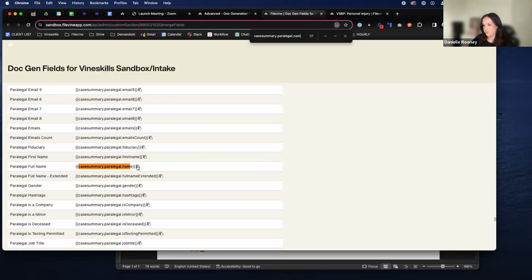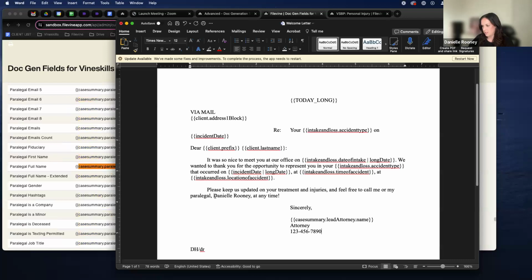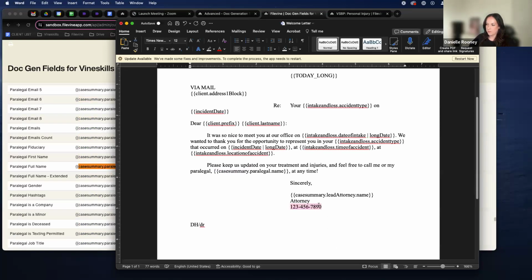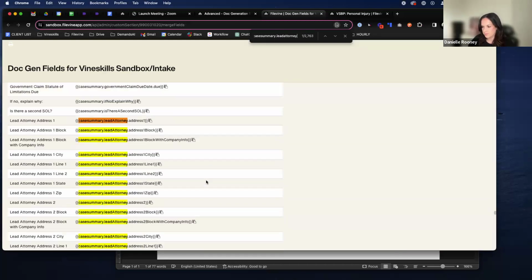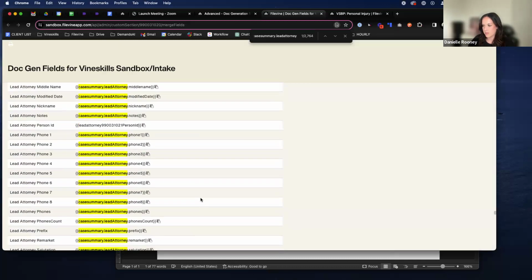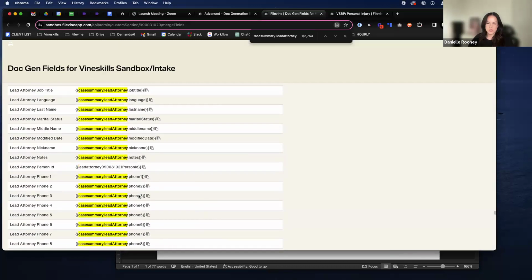There we go. And as you do it more, you'll start to learn them, the ones you use often anyway. And if I wanted to pull the phone number for the attorney, I can do that as well. There we go. So I'm going to pull the first phone, just like Jasmine said about the addresses, it will pull the first in line. So this is going to pull the first phone number.